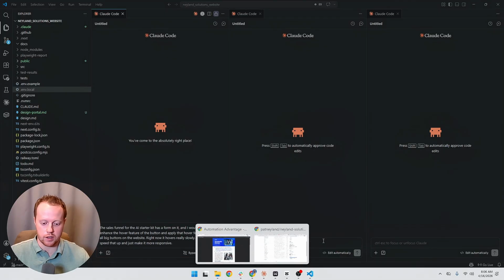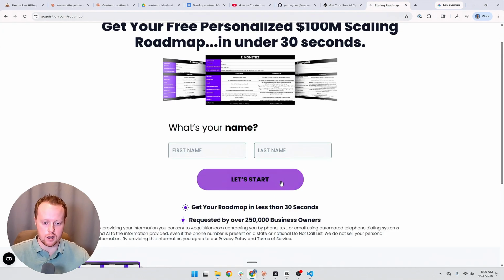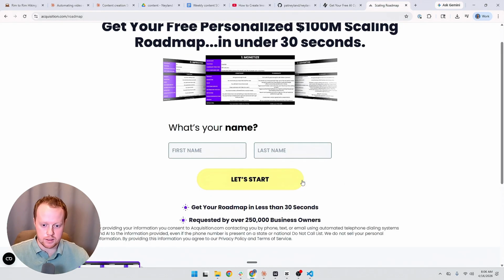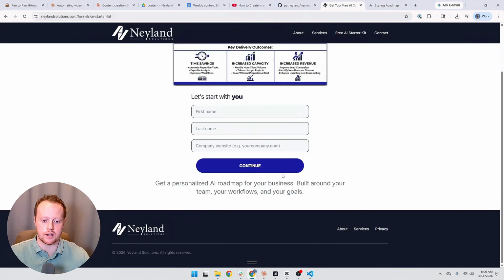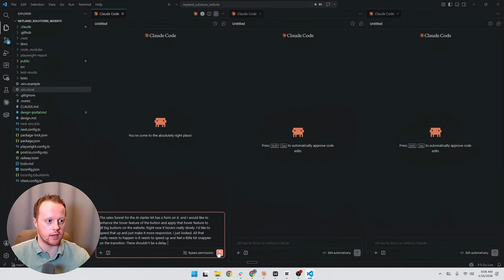And let's just take a quick baseline of what it's like right now. All right, so I have to hover over it for a second, and then it really slowly moves. On this, it's much snappier, and I really like how the text changes. Okay, so is there movement in the button? It doesn't seem like there is, so I just need to speed that up. Okay, so I just looked. All that really needs to happen is it needs to speed up and feel a little bit snappier on the transition. There shouldn't be a delay. All right, perfect. So I'll go ahead and send it.